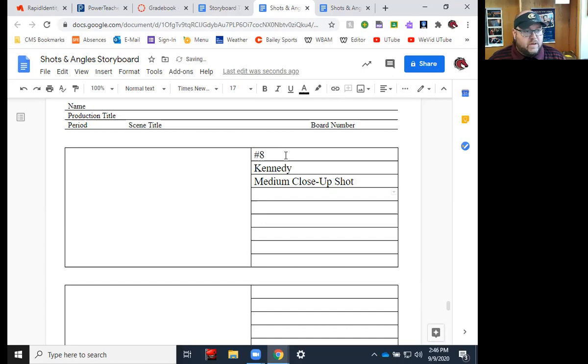Okay, the next is the angle. So this is going to be a horizon angle for the actual camera. And for Kennedy herself as the subject, she's going to be in what we call a 3/4 profile angle. As far as camera movements go, there are no camera movements in this particular shot. So we're just going to list it as that. No camera movements.